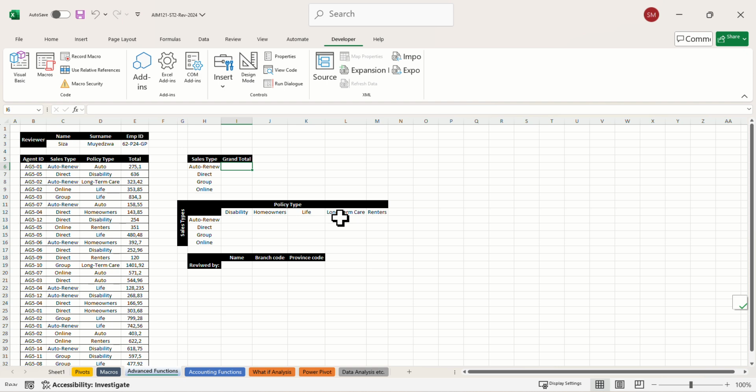So I'm going to go into cell I6 and I'm going to sum the total amount paid if it is in the auto renew sales type. And then I'll do the same for direct, group, and online, but I'll do that by copying down my formula. You also have to be careful to check whether you're supposed to use any absolute cell referencing, and whether you're using commas or semicolons in your functions, and commas or full stops for your decimals, right?